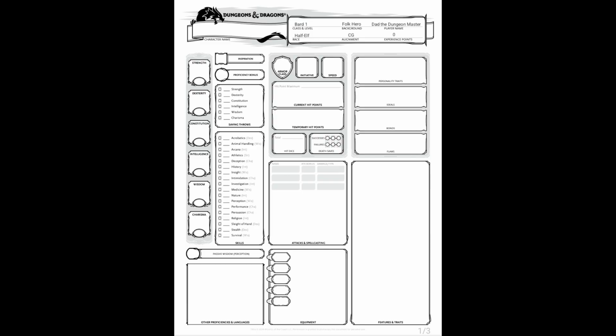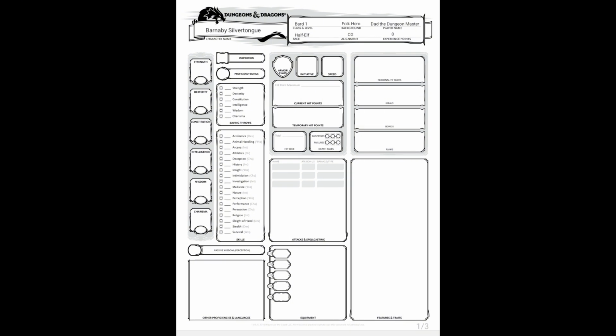We're going to be making a half-elf bard with the folk hero background. I'm going to give him a character of good alignment, which I'll talk about alignment in another video. 0 XP because he hasn't done anything yet. And I decided to give him the name Barnaby Silvertongue. Earlier, I rolled these ability scores.